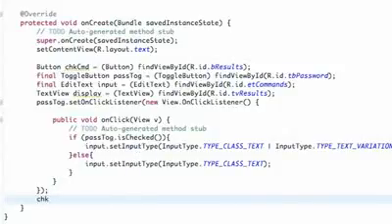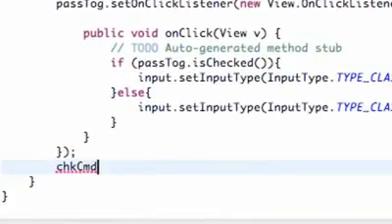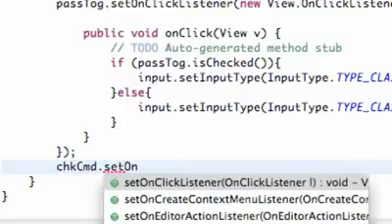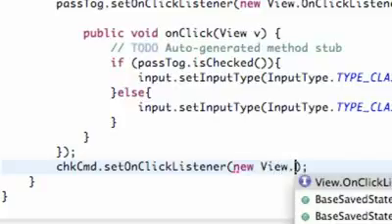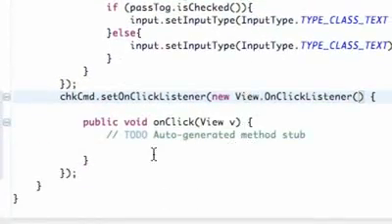So we're going to type out the variable name, check command, or chk cmd, and then hit dot set onClick listener. You guys should be getting pretty familiar with this. We're just going to finish off the statement so we don't forget later, and then we're going to hit new view dot onClick listener, enter, and it'll set it up for us.